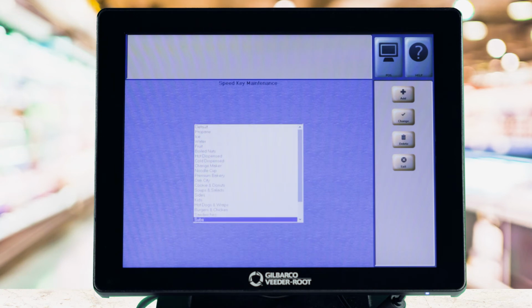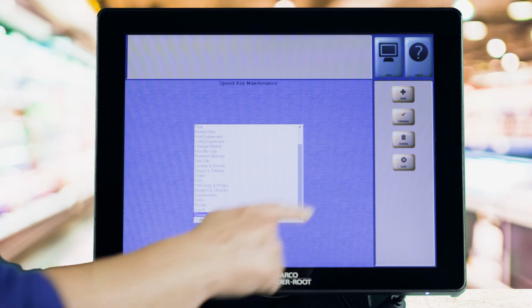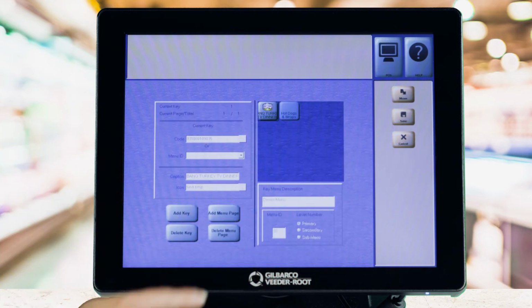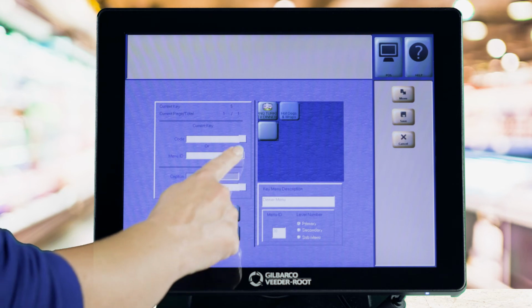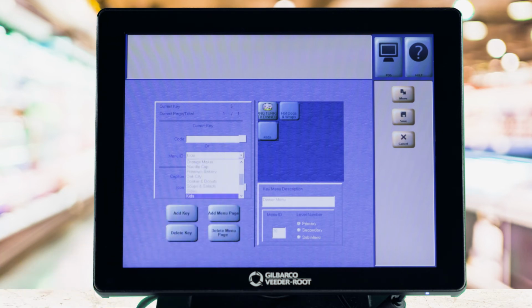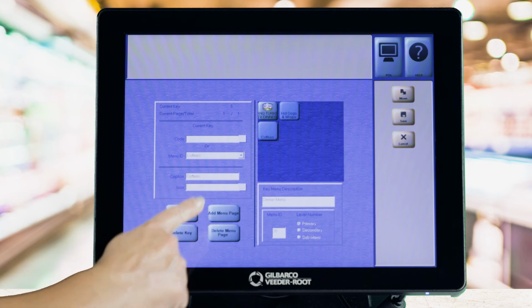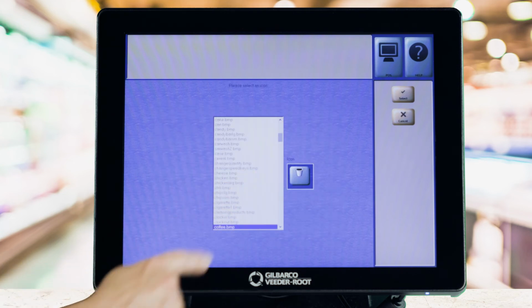To assign your secondary or submenu to a primary menu, go to your primary menu and select the Change button. Select an empty spot on the grid and tap the Add key button. Select your secondary or submenu from the Menu ID drop-down list. Give your key an icon and select Save.